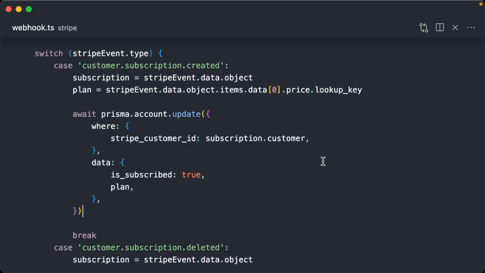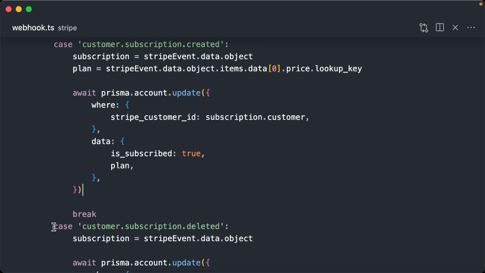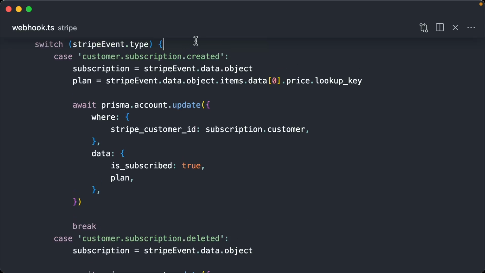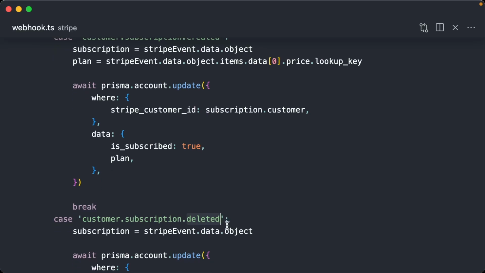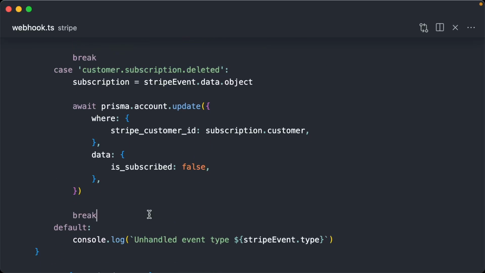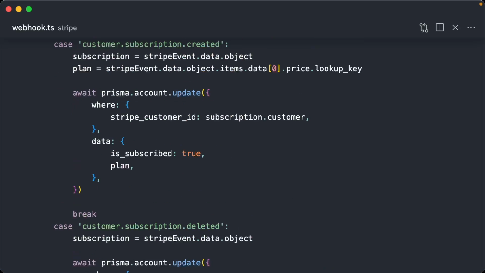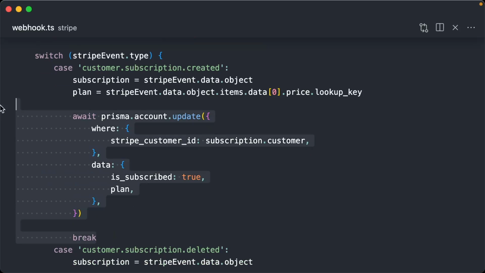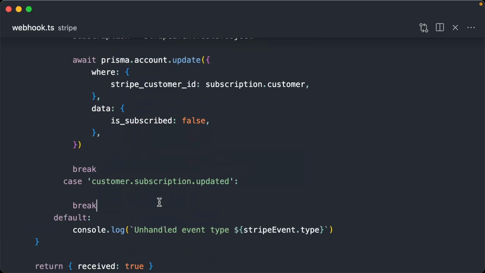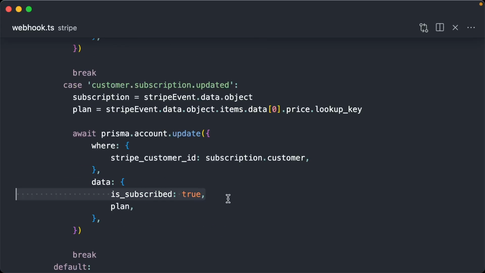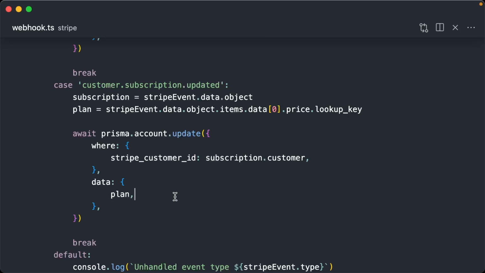Let's imagine a user is on a startup plan and they eventually want to upgrade to an enterprise plan. That's going to require a new webhook. At the moment, we're just managing created and deleted. Let's create another case here, and we're going to want one called updated. Updated is actually going to look, I think, identical to created. The only difference is we're not going to change the subscribed value.